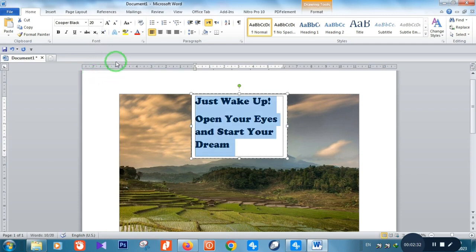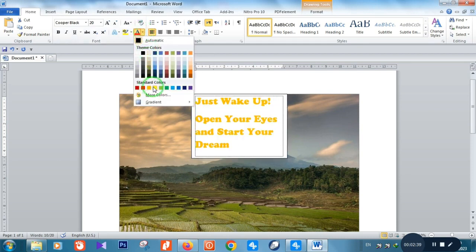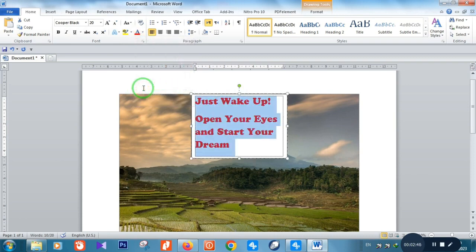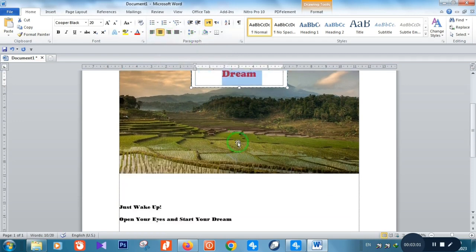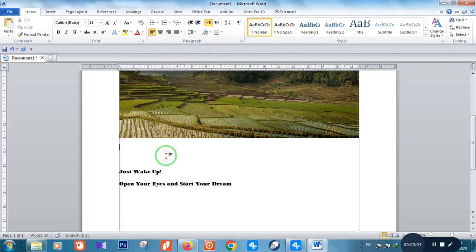20, and then here also I can choose my font color. I will choose red, and then here I can center my text by choosing this in the paragraph, and then yep, it's almost finished.